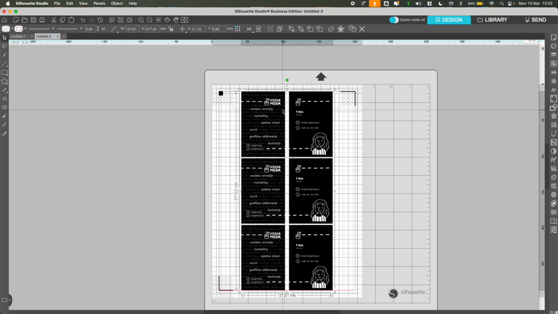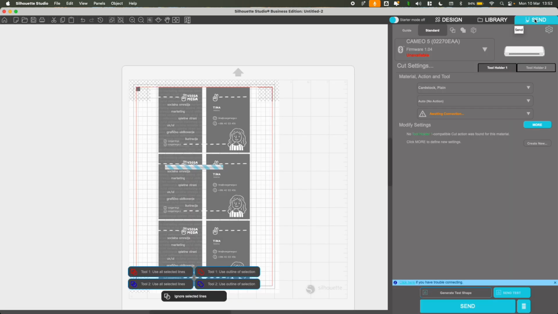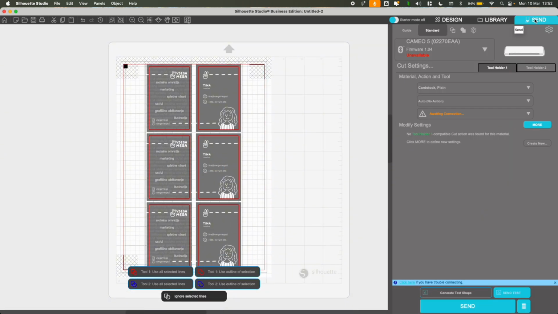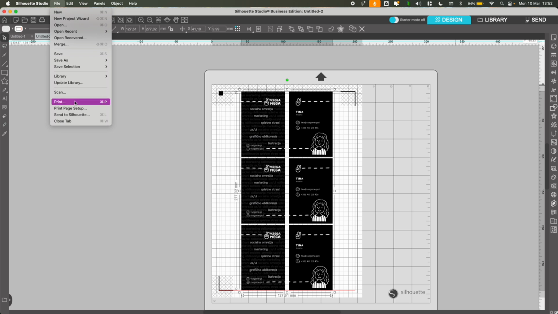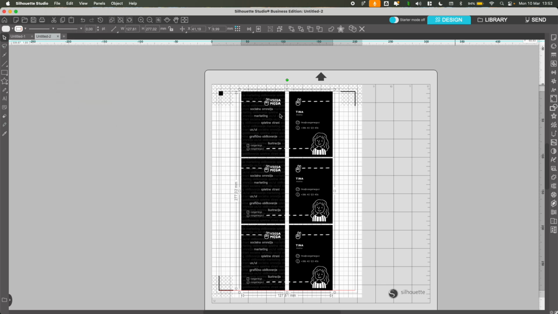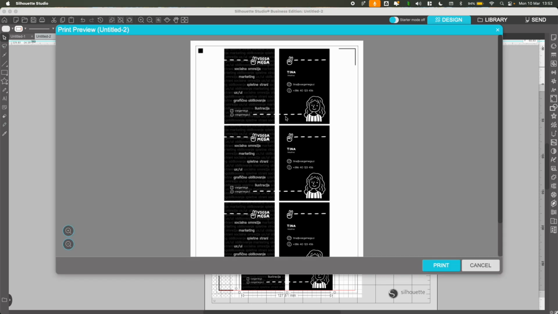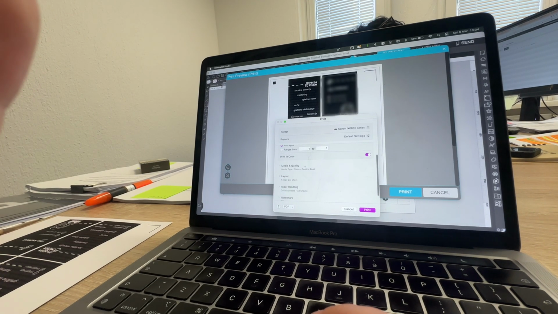Once that's done, we go to the Send tab just to double check that everything is selected correctly. So you have to have 6 rectangles that show the cut lines. And if we're happy with that, we go to Design, we go to File, Print, and then just select our printer. I would recommend making a test print on both sides just to see if everything aligns perfectly.